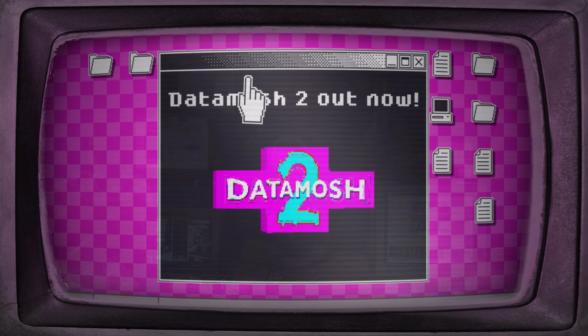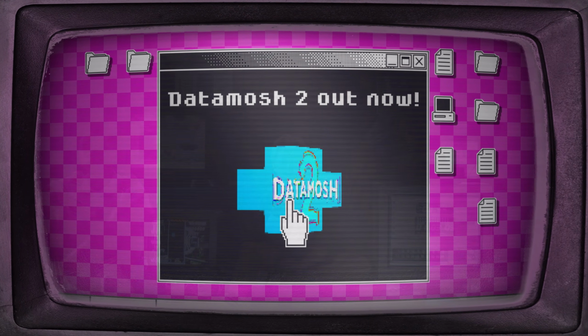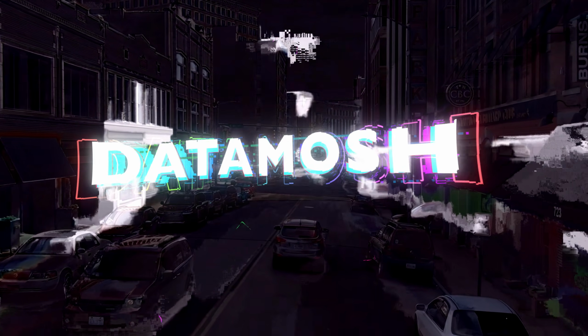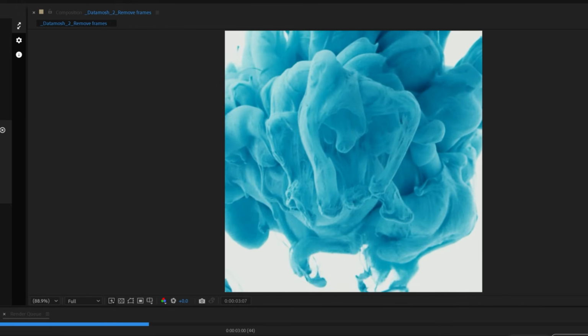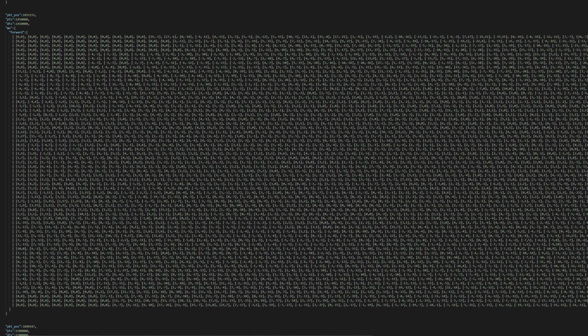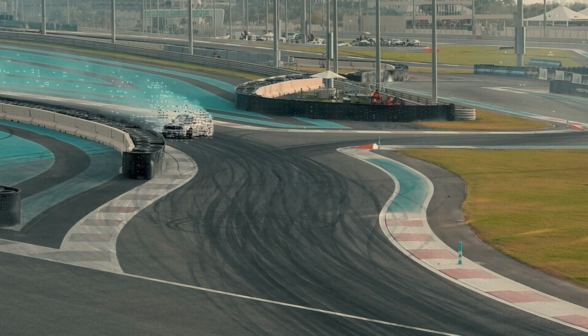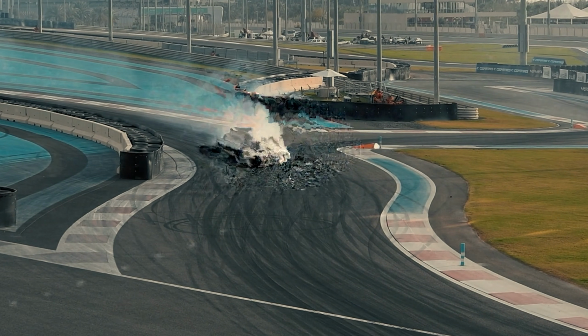My name is Danny, and today we are going to be discovering all of the features of Datamosh 2, the only way to Datamosh inside of After Effects. Datamoshing is the process of tampering with media compression algorithms in order to achieve visual effects. So, literally breaking video files.